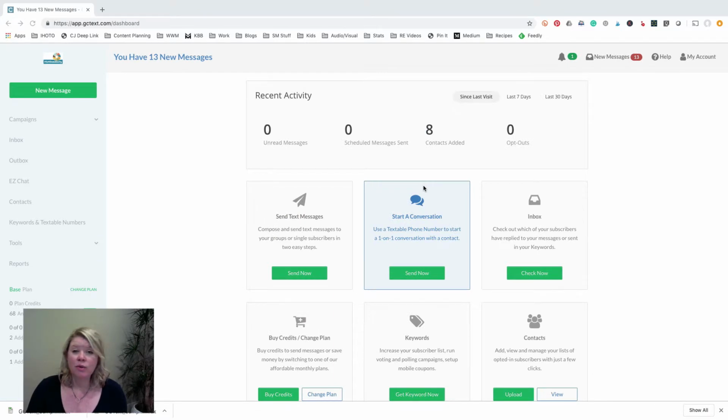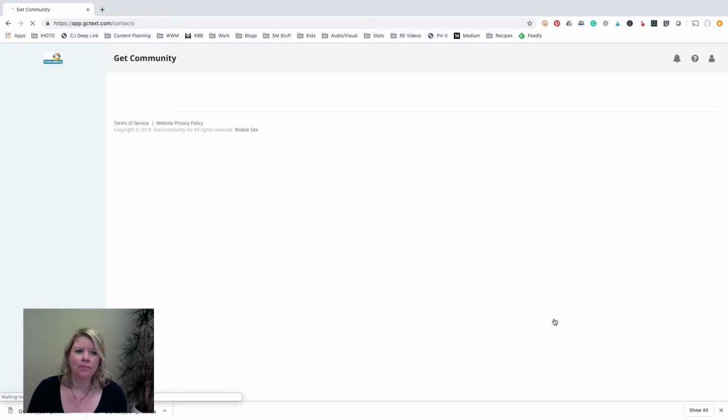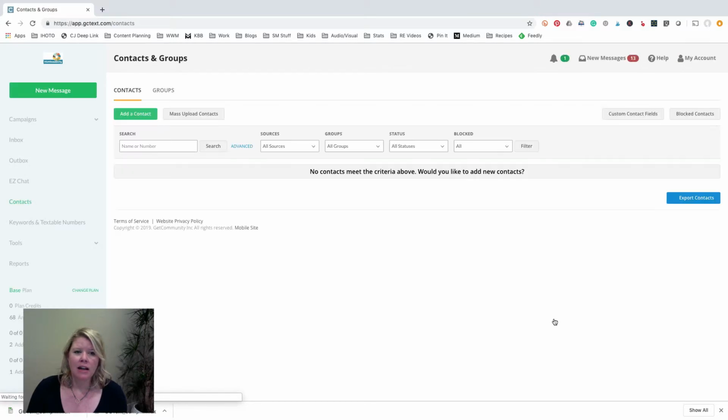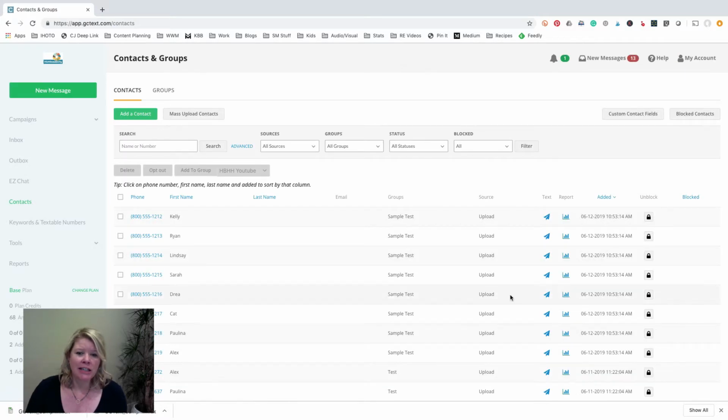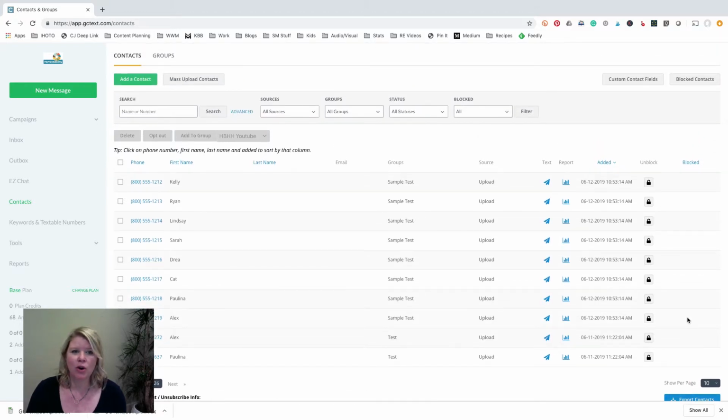I also want to show you really quick how to export your contacts. You would go over here, view your contacts. You can also use the left side navigation. I'm just heading to view it this way. It's going to bring up your contacts. You can see right here, this is showing me 1 to 10 of 26. Over here, you can show more per page, just so that you know, but there's a button right here that says export contacts, and that's what you're going to click to export your whole list.